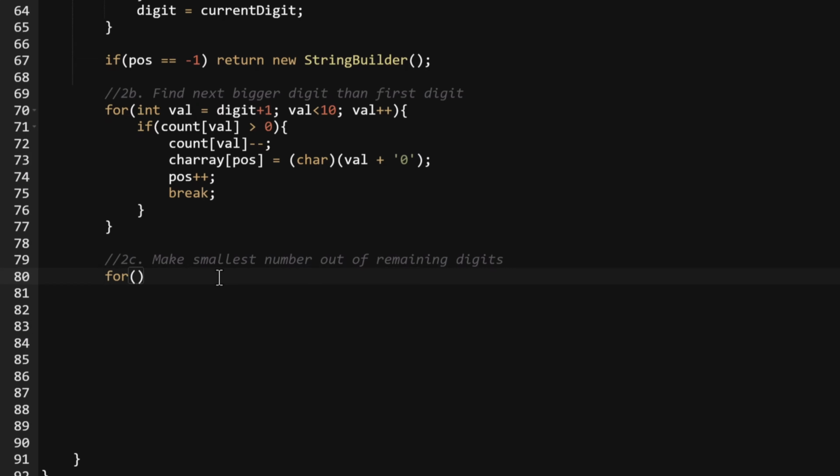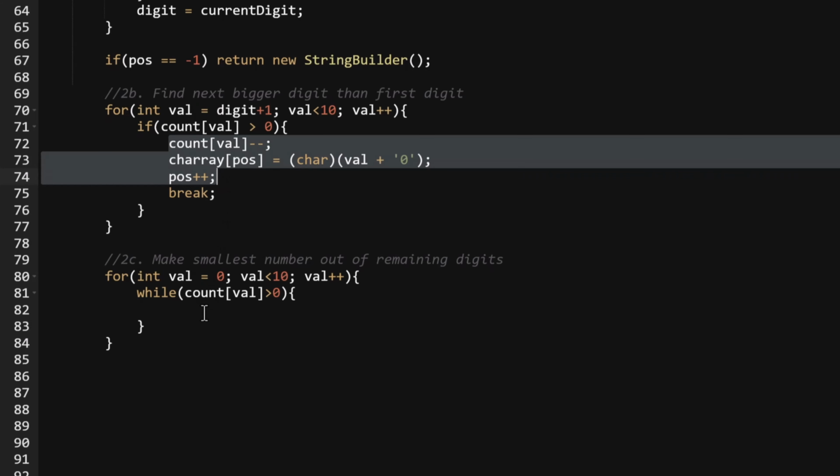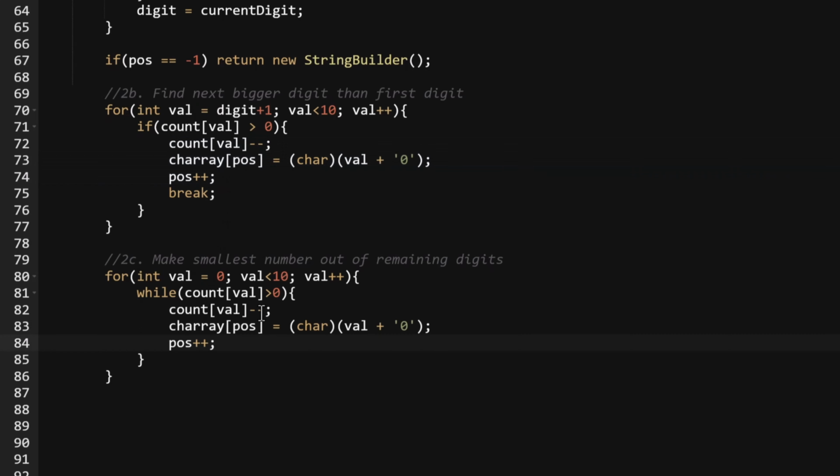What we need to do is, we'll again take a val, start from 0 till it is less than 10, incrementing it, and putting while the count of this val is greater than 0. We simply are doing the same thing over here. The counter will be decremented. At the position given, the value will be added and the position will be incremented. This can be done in a more efficient way with fewer lines of code, but that will complicate it for now. So we'll keep it this way for now.